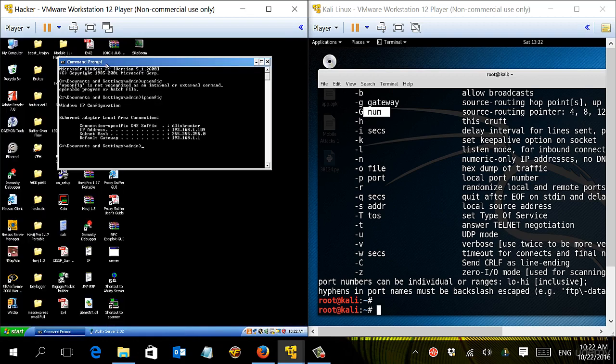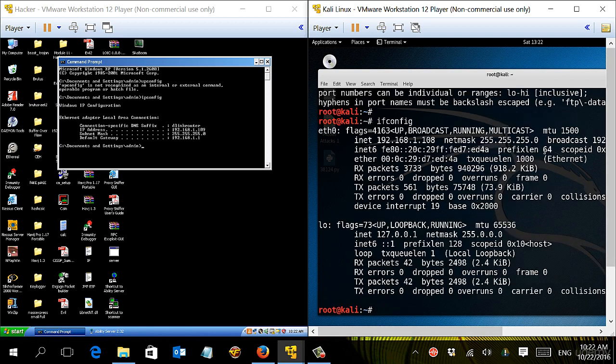So here we have two different computers. The Windows computer IP is 192.168.1.109, while the Linux computer, I think it's 103. Let me check with ifconfig, and as you can see it is 108.